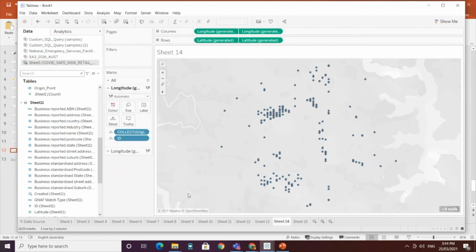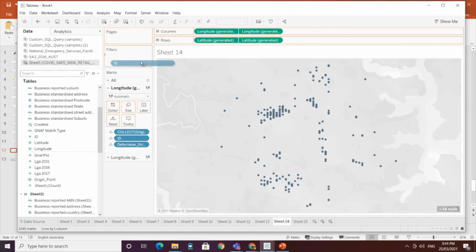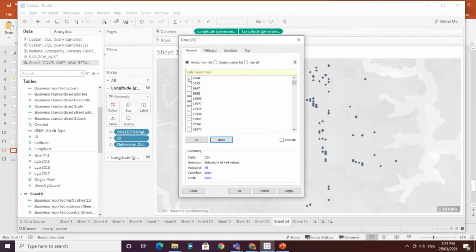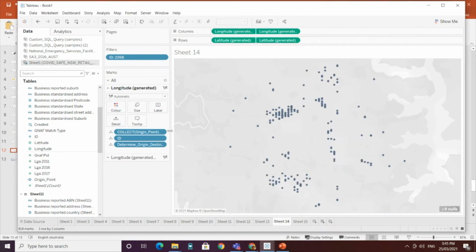And obviously I need to know whether... it is very important that I select a specific store so that it is our origin, and the destination will be a set of different points.